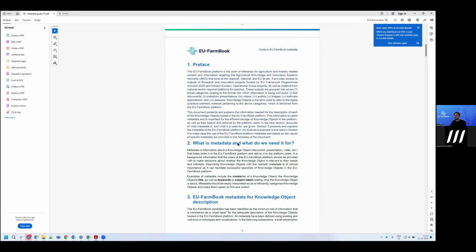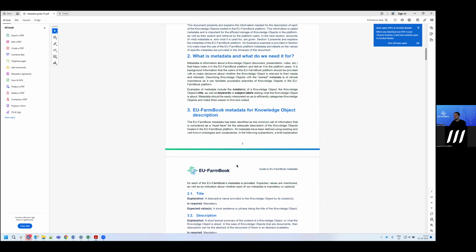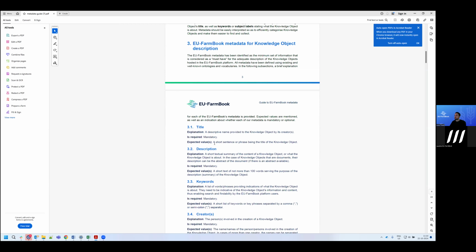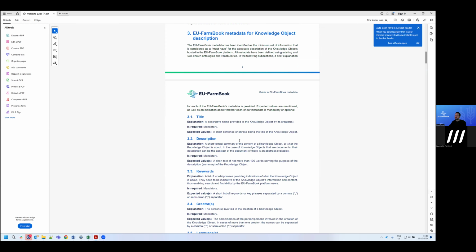You'll see why we are asking for this metadata and what we do with it. And then an explanation whether or not each of these different properties is required and some expected values in the case where you don't get the option to just fill in the property yourself. You might have to select, for example, from a list of 6 different topics, including, say, farming and forestry.